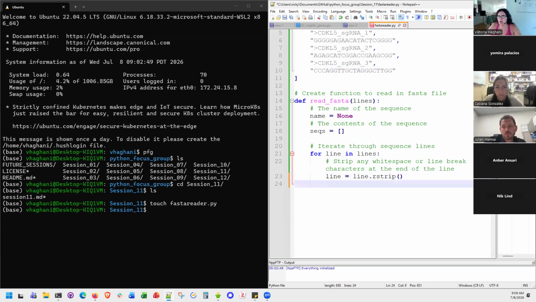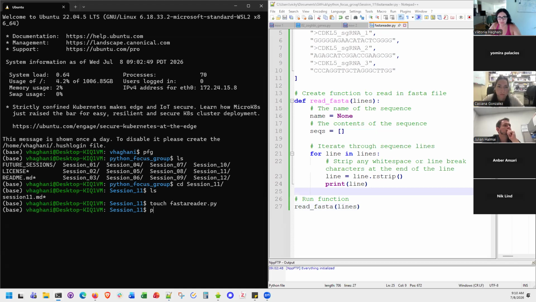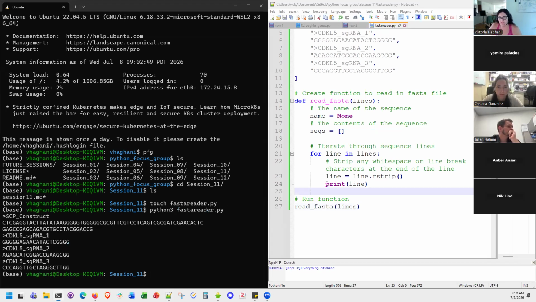Now, for simplicity's sake, let's just see where we're at. So we'll print the line. Remember that all we have done here is define the function. We haven't actually run anything. So here we will run the function. So read FASTA, and we'll put lines because lines is our object. And we can do python3 FASTA reader.py. Here now inside the for loop, we're printing every single line. This is good. This is exactly what a FASTA file will look like without all the weird formatting.